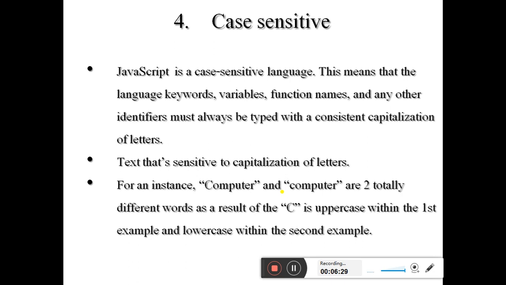For example, computer with a capital C and computer with a small c are two totally different words, as a result of C being uppercase in the first example and lowercase in the second example. These are two totally different variables.